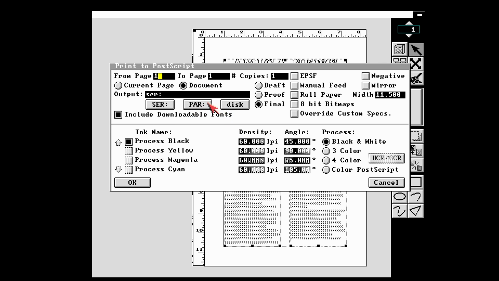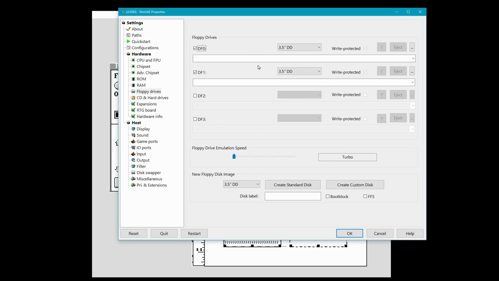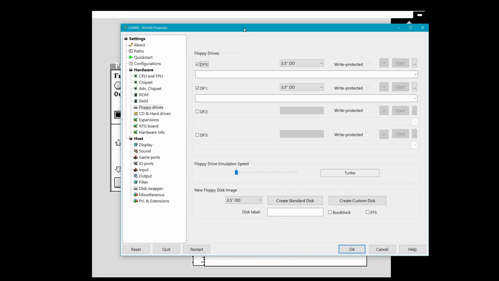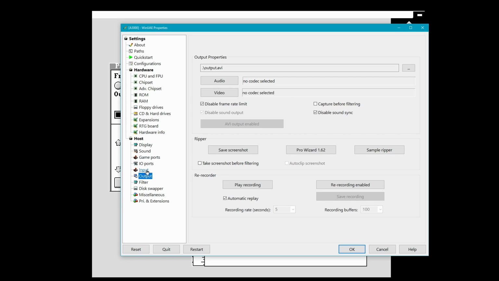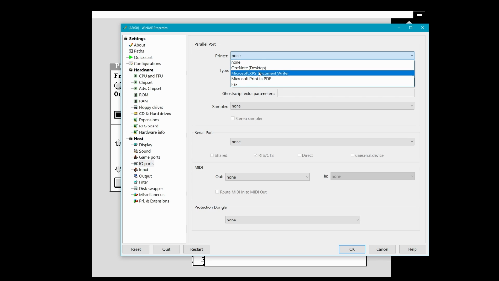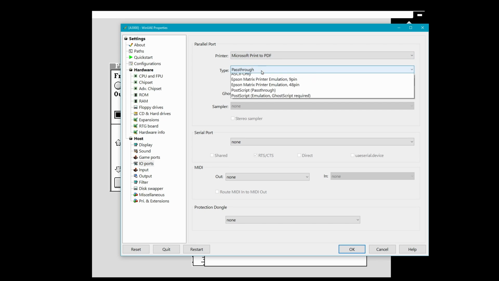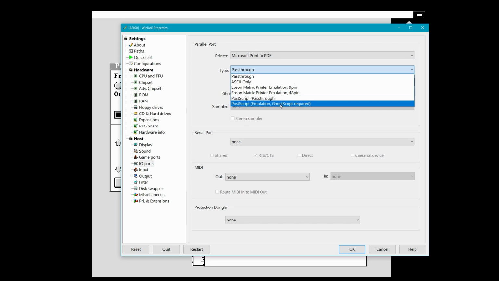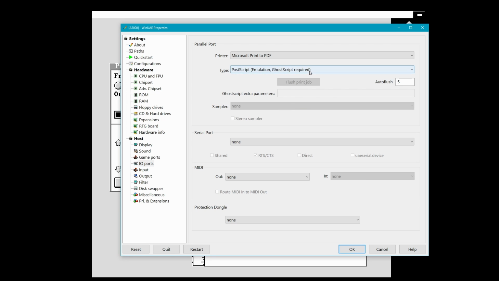And we can say we want that to go to the parallel port. Now, what I need to do on the WinUAE side of things is I just need to make sure that under IO, under printers, I've got Microsoft Print to PDF selected, and I've got PostScript emulated. Ghostscript is required, so you need to install Ghostscript if you're doing this. It's a free program. So print to PDF, yeah, that's all enabled.